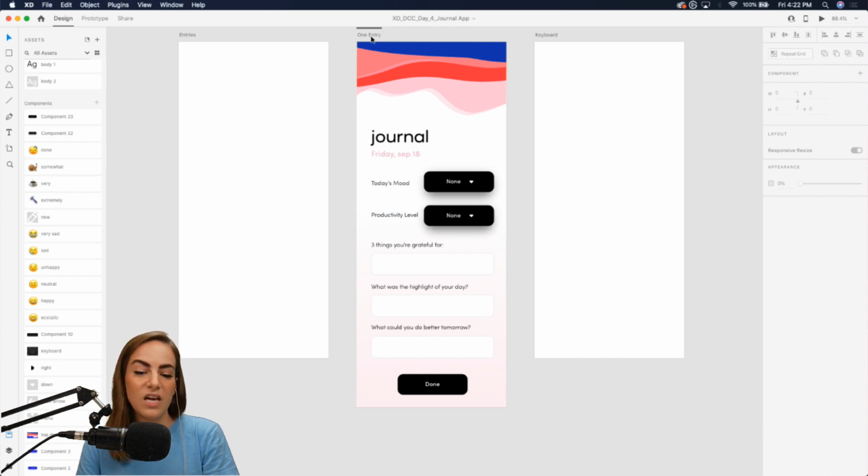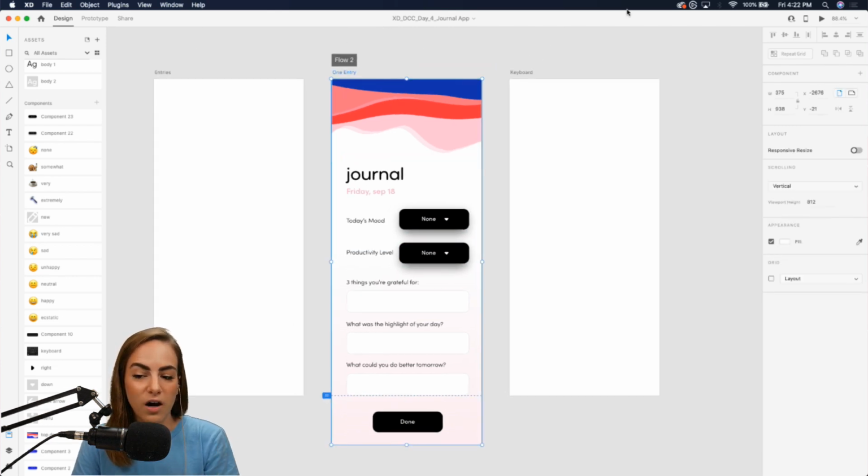Command S to save. If you do want to export this as a movie file, just come up here to your little play button.